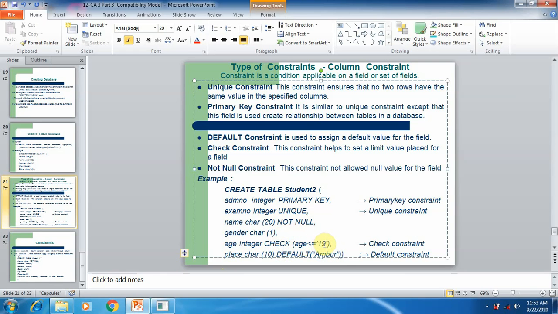So each and every time the user tries to enter data into the age column, the values are checked. If the value is less than or equal to 19, then it is allowed to be stored in the table. If the value exceeds 19, then the value is not allowed to be stored. In fact, the particular row itself is not allowed to be stored in this table. So this is the constraint which is used with some condition.